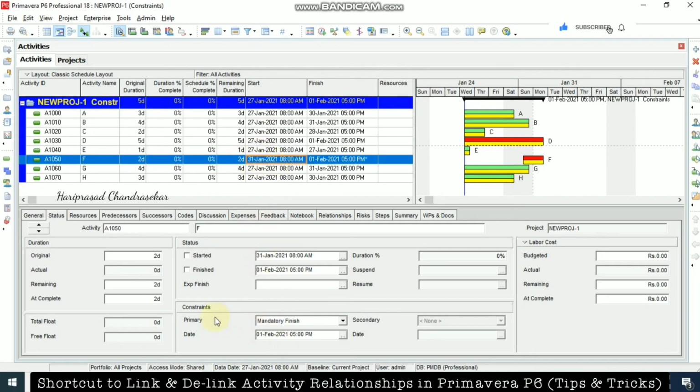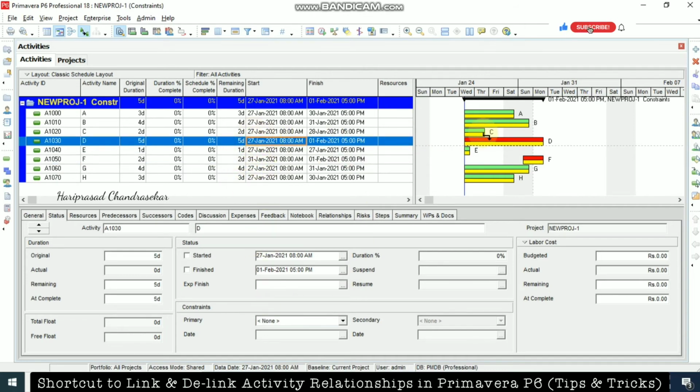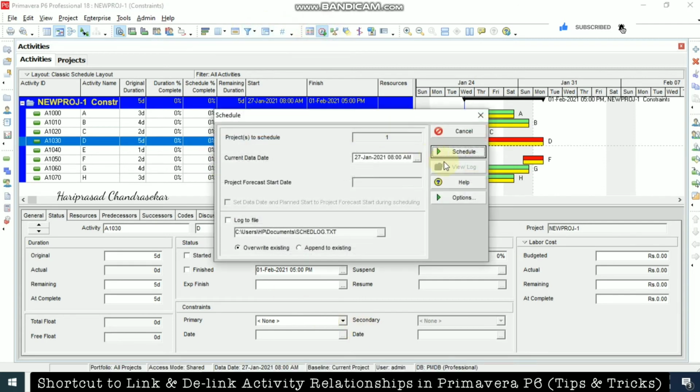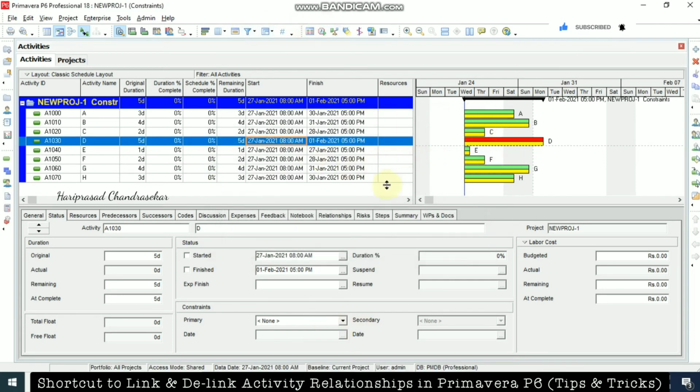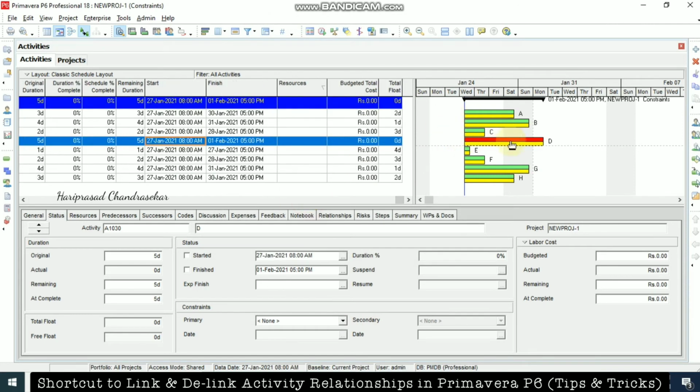Here we have some constraints now, that's why we can see the critical activities or floats. We can put a None, and again we can just see here. So anyway, now we can go for Schedule again. Now there is only one critical activity because it has the longest duration.